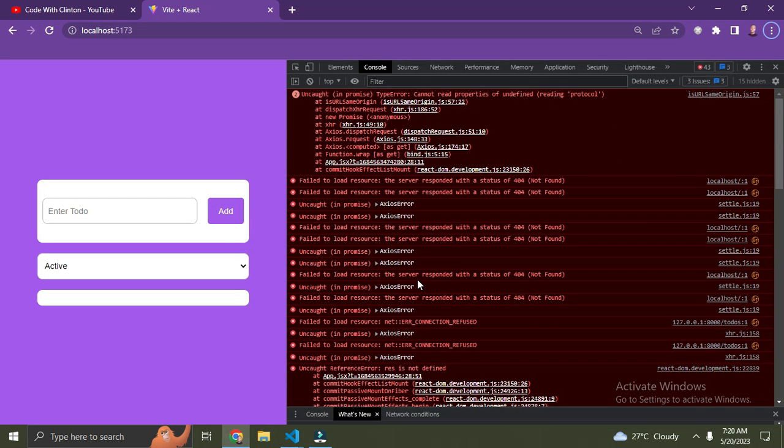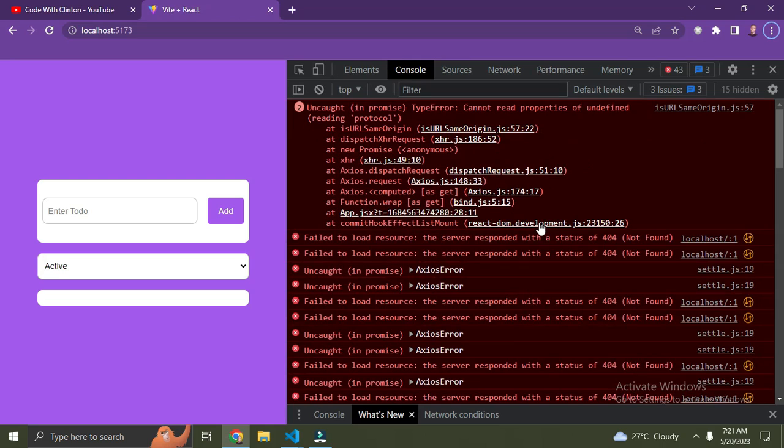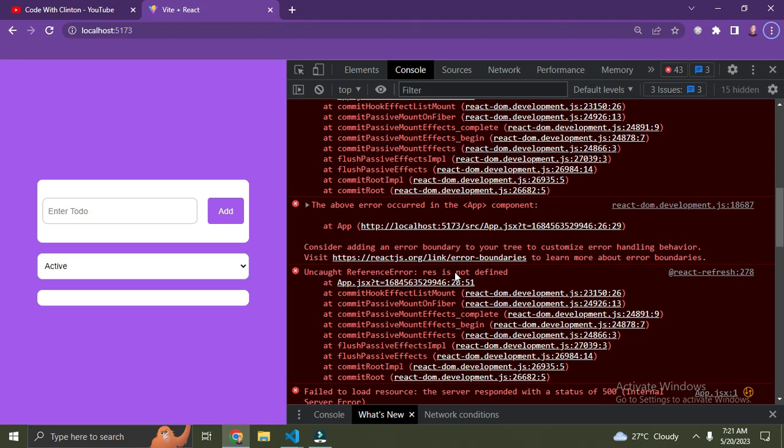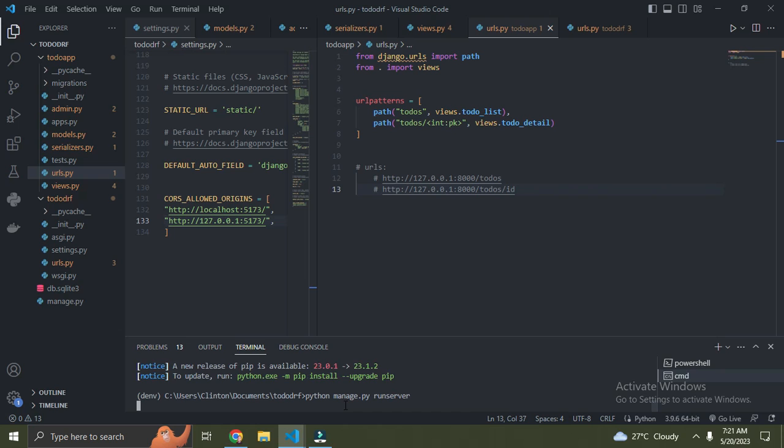So currently I'm seeing some errors here. Let me make this big enough for you to see. You scroll down, you can see it says that response is not defined. I guess it's because my Django project is not running. That was a mistake on my end. Make sure your Django project is running. So let's run the Django project again. Python, okay, runserver. Make sure it's running.